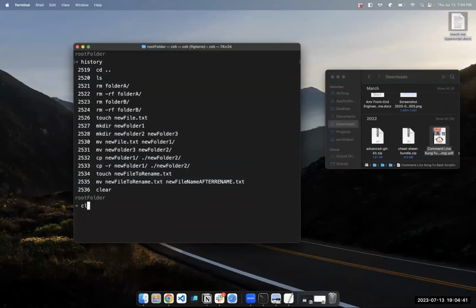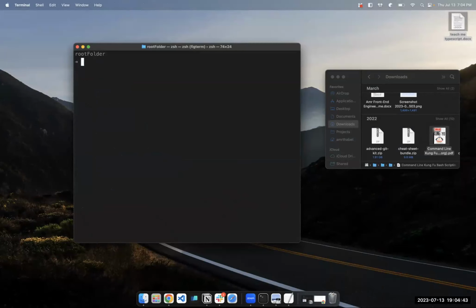Clear is another one to clear your terminal. A few things to retrieve the previous commands from what you have been doing. You can use the up and down arrow. So here I'm going through the previous commands that I have been doing using my up arrow on the keyboard. I go backward with the down arrow.